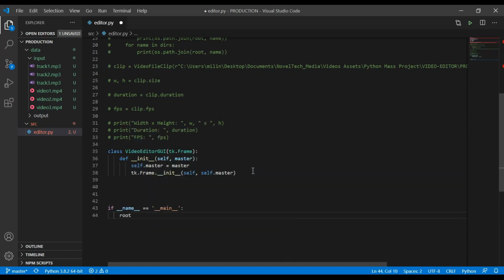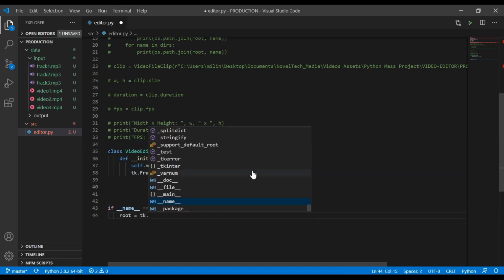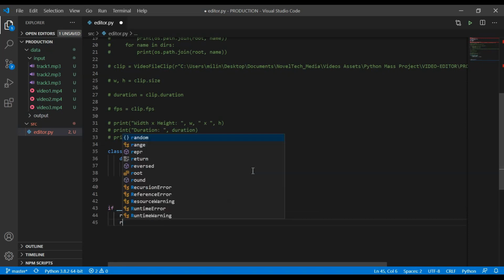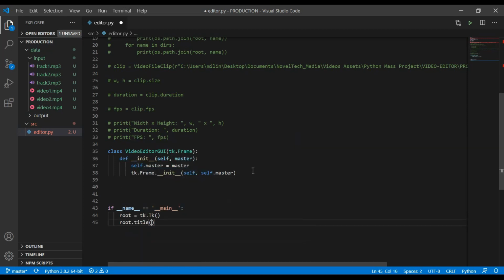So first of all, let us create a root which is equal to tk. Let's give a title, call it video editor, and let's run the main app. So the main app is going to be equal to video editor GUI. We pass in the root and then we run it. Root main loop and start.